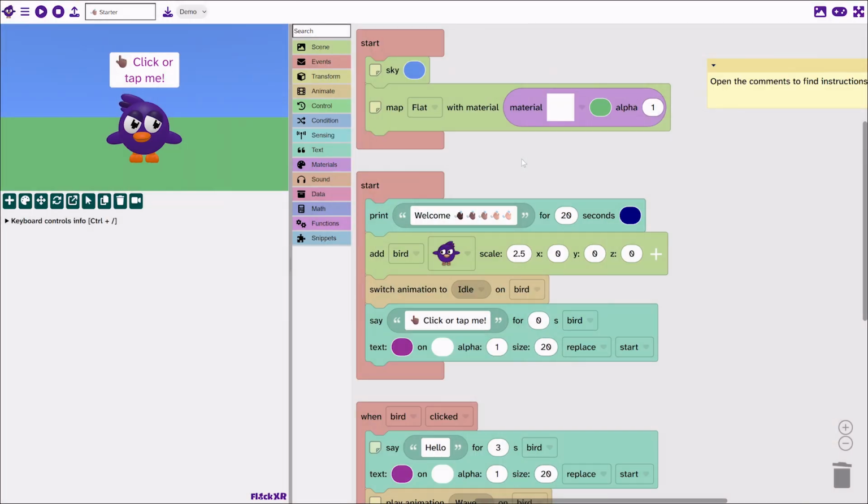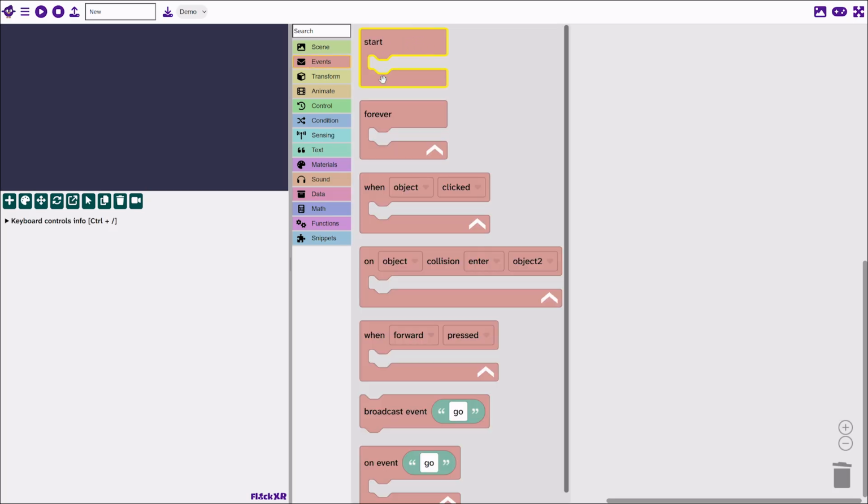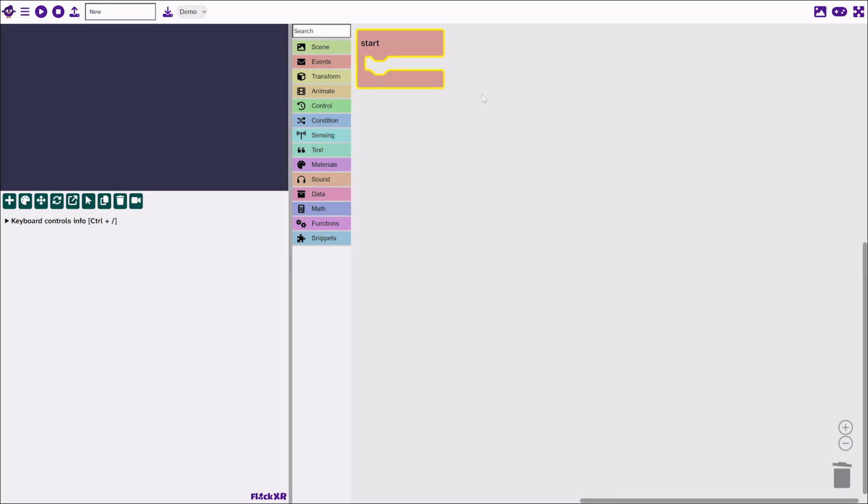I want to start with a blank project, so I'm going to go up to the burger menu, choose project, and then go over to new, and that gives me a blank project. And now I'm going to build a single sequence in FlockXR. So I'm going to go to events, and I want to get a start block because I'm saying at the start do these things. So everything inside that block is going to run from top to bottom.